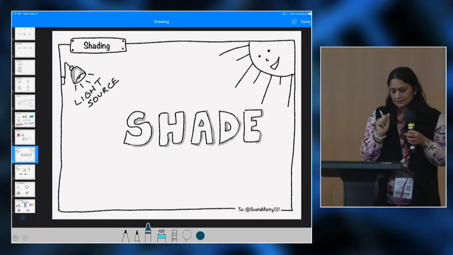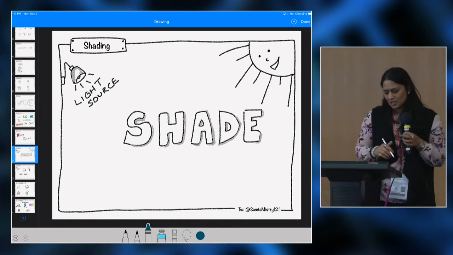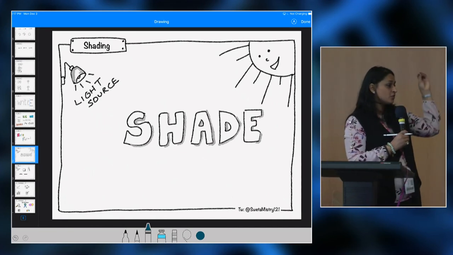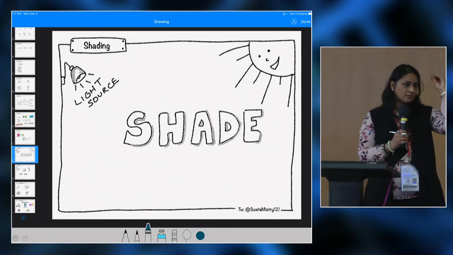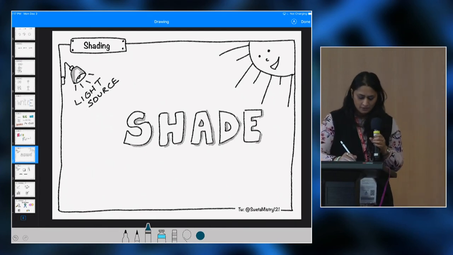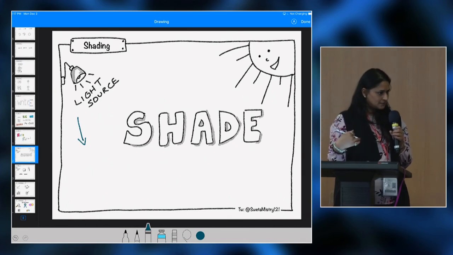The last little bit I want to talk to you about before we wrap up is shade. There's one key concept that I learned quite recently that I felt changed my life when it came to shading, because I never was sure where to shade. It's very important to know where your light source is. Think about a lamp, think about the sun. Whatever direction that light source is coming in, you want the shade to be on the opposite side.